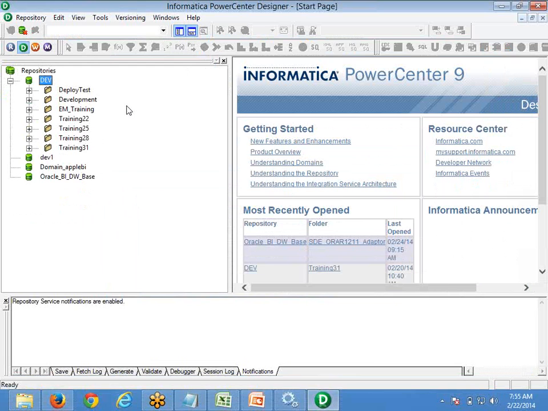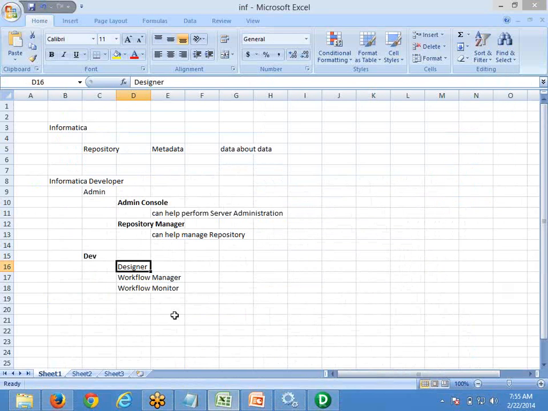Immediately you can see that your designer is pointed to one repository, and now you are ready to start doing whatever activities you want to do in Informatica. Out of all these client components, this one is for administration purposes, and we'll slowly get into that. The software is running, and now I am in the designer. What can we do using the designer? You can develop mappings.